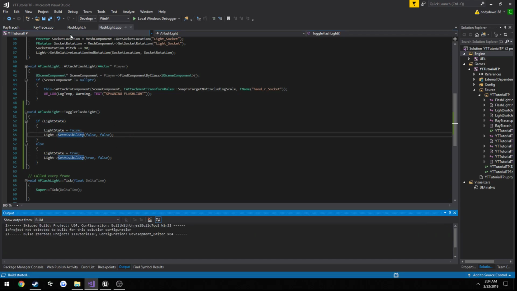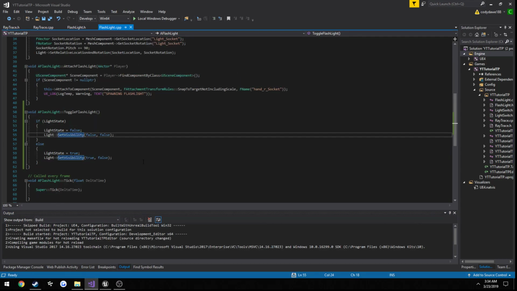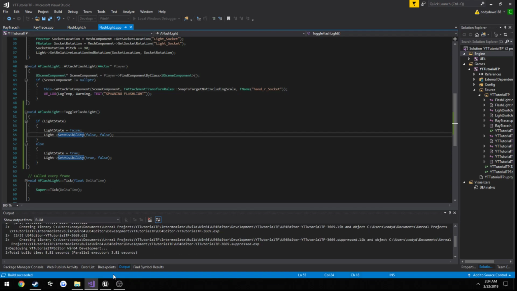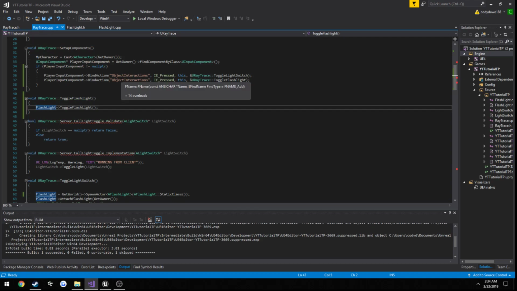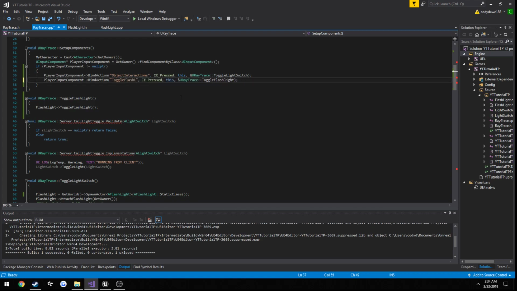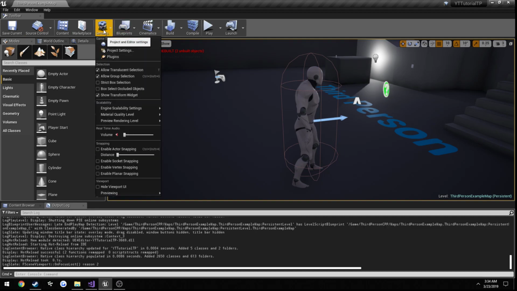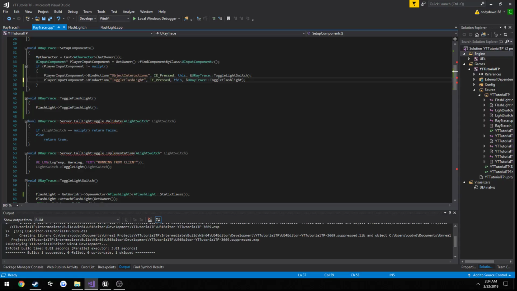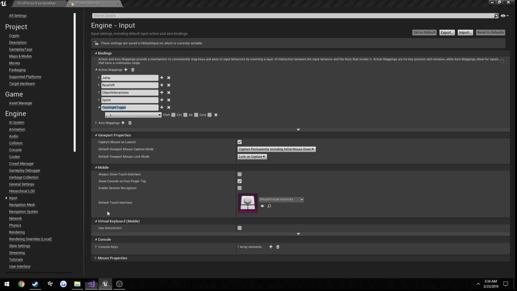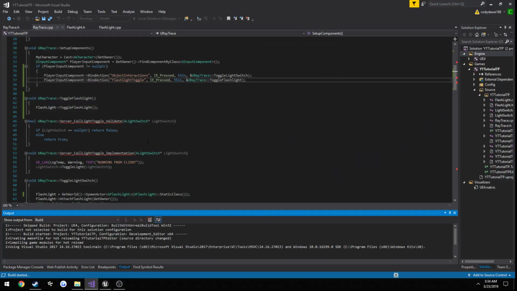Not entirely sure what the issue here is. Is it really? It shouldn't have run in the first place. That would be why. When we spawned in the flashlight, we're also toggling the light. I'm sorry about that. So, toggle flashlight, I think it was called. Let's check real quick. Or flashlight toggle, sorry. Go ahead and build it. And now everything should be good to go.